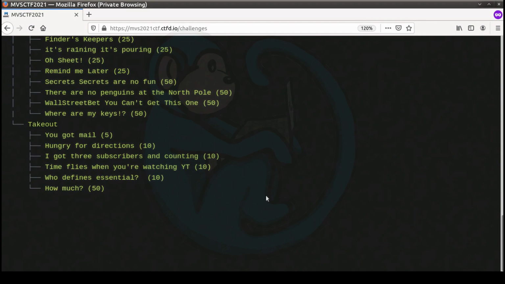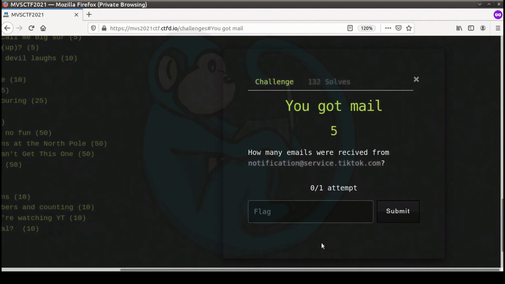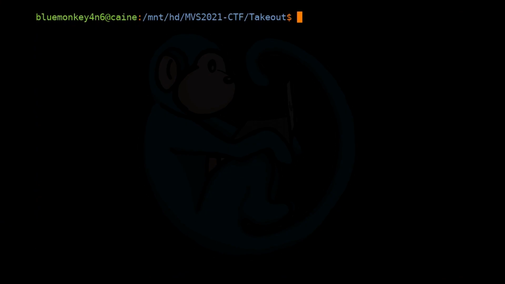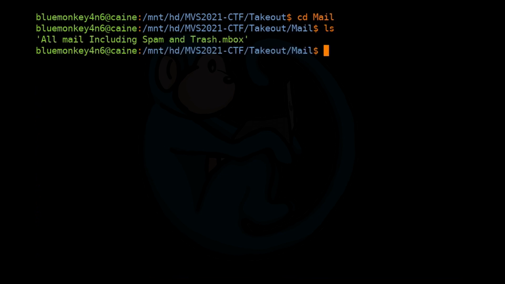Question 1. You've got mail. How many emails were received from notification at service.tiktok.com? I'm going to cd into the mail folder to see what's in there. So cd mail. I'm going to do an ls. There is only one file here, and it has the .mbox extension. So it's a mailbox formatted file.